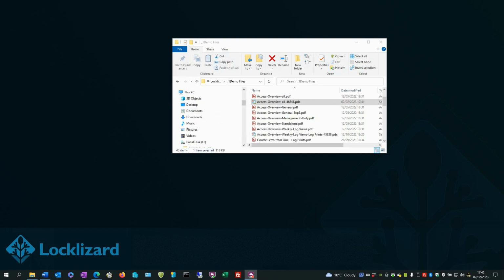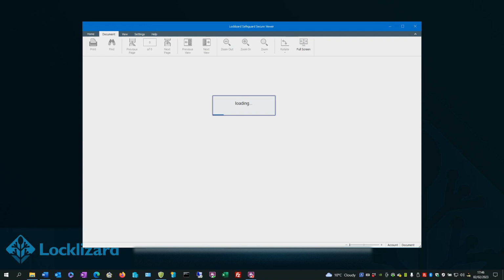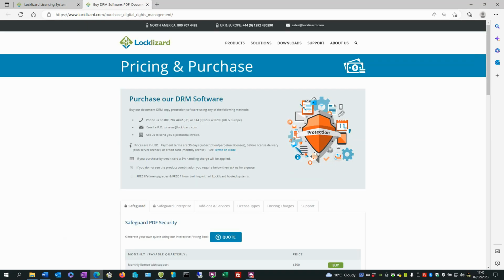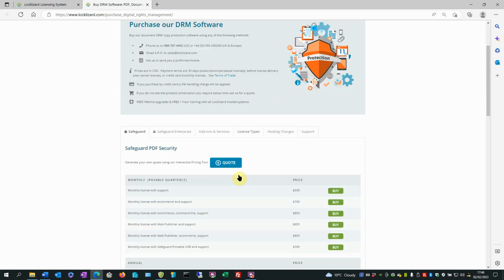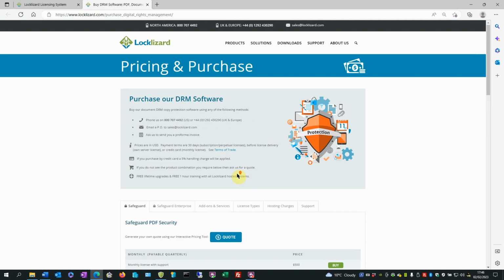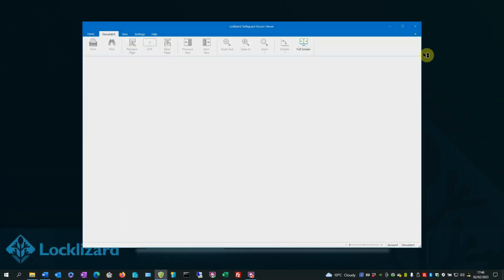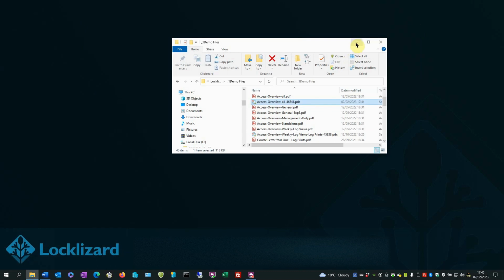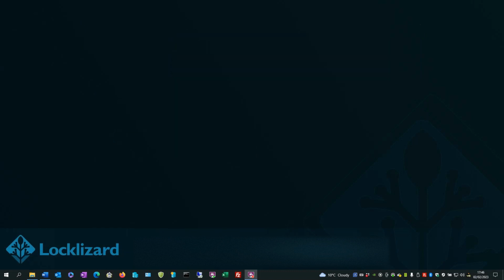Now, once the file has expired, we then double-click on it again a week later or after the expiry date. Again, the Safeguard Secure Viewer tries to open, but it gets redirected by the URL to the website or the web page that you set it to go to. Okay, so there it is, it's gone to the web page. So once you're finished with that, close the browser, close the viewer, and close Windows Explorer.